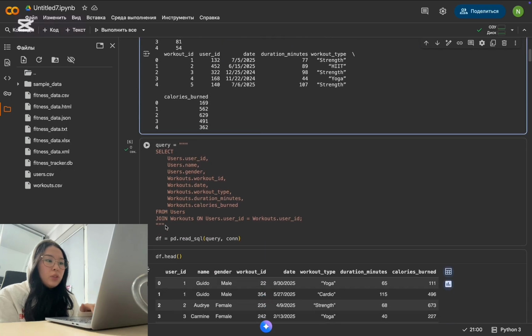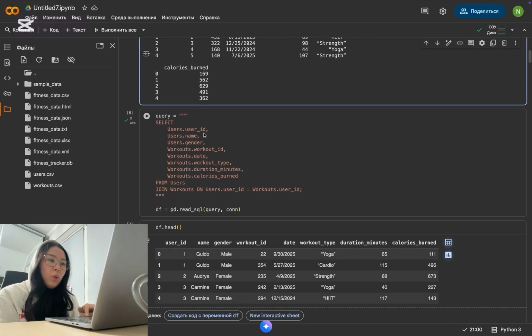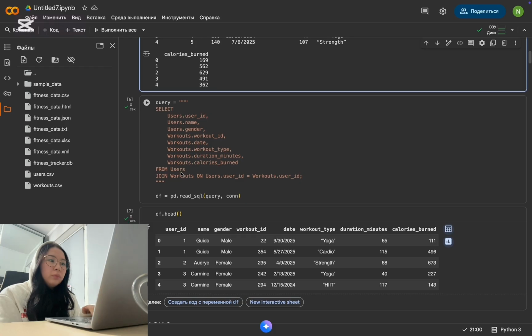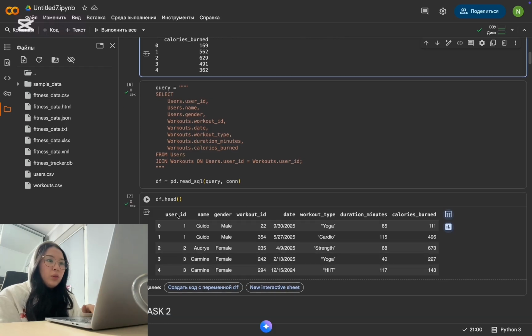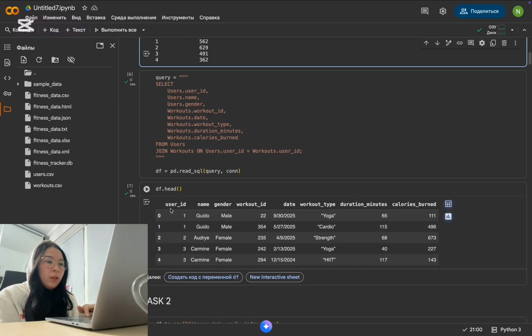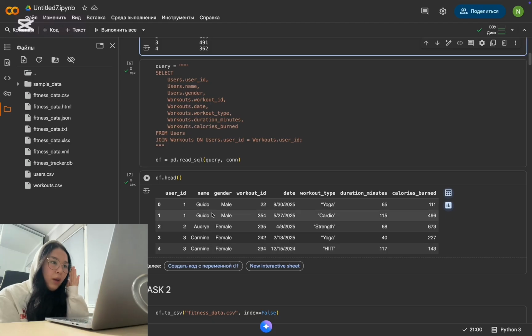And there I'm just connecting two tables to get one data frame. And then as you can see, I chose user ID, name, gender from users table, and I chose workout ID, date, workout type, duration minutes, calories burned from workouts table. And I'm showing the first 5 rows of my table.